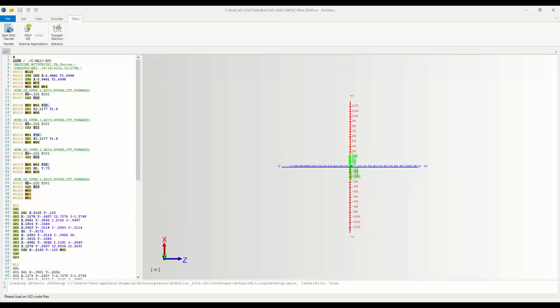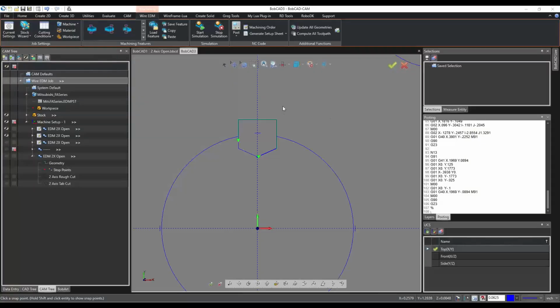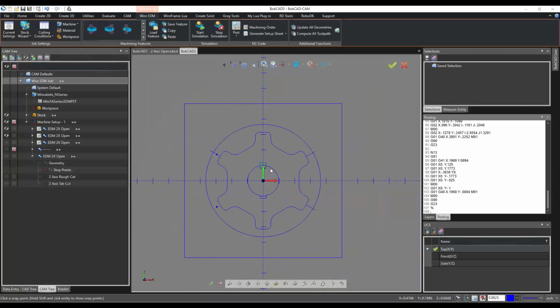So hopefully that makes sense. Let me just go back to BobCAD there. But yeah, that's basically all that I had today to show you guys. We covered quite a bit with the CAD and the actual toolpath there.